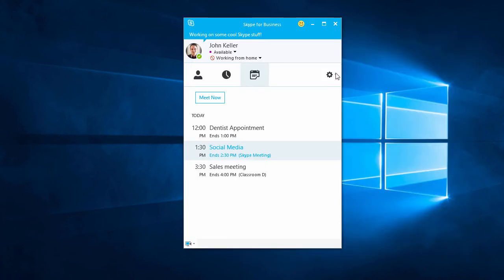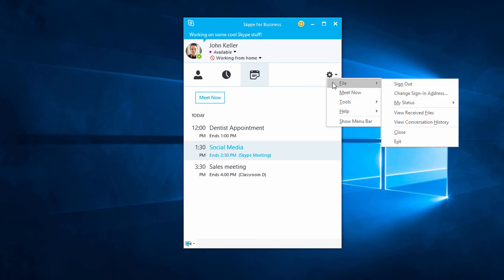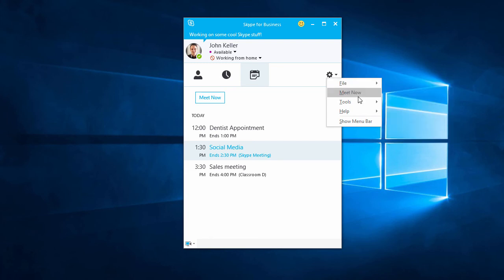If I click on this little drop-down, I can see File, and here I can sign out. I can even change my sign-in address if I need to. I can change my status from here. I can view any received files, a conversation history, close, or exit. I can meet now and have that ad hoc meeting on the fly.